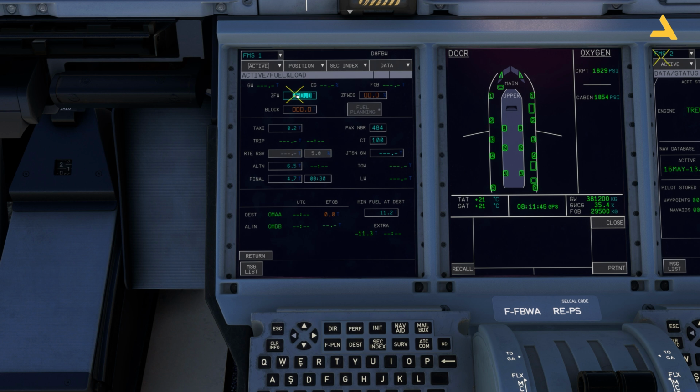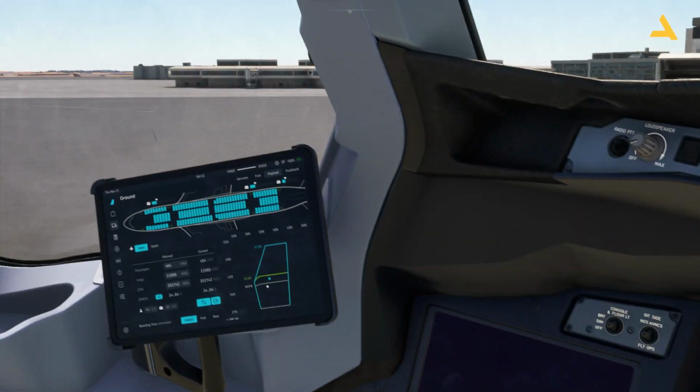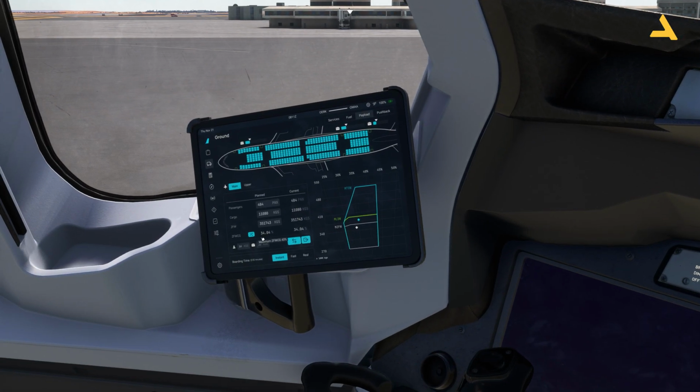So the zero fuel weight for this flight is 351.8 tons. I can use my keyboard for this. 351.8, and zero fuel weight center of gravity. This is 34.1. As you can see, it's over here.